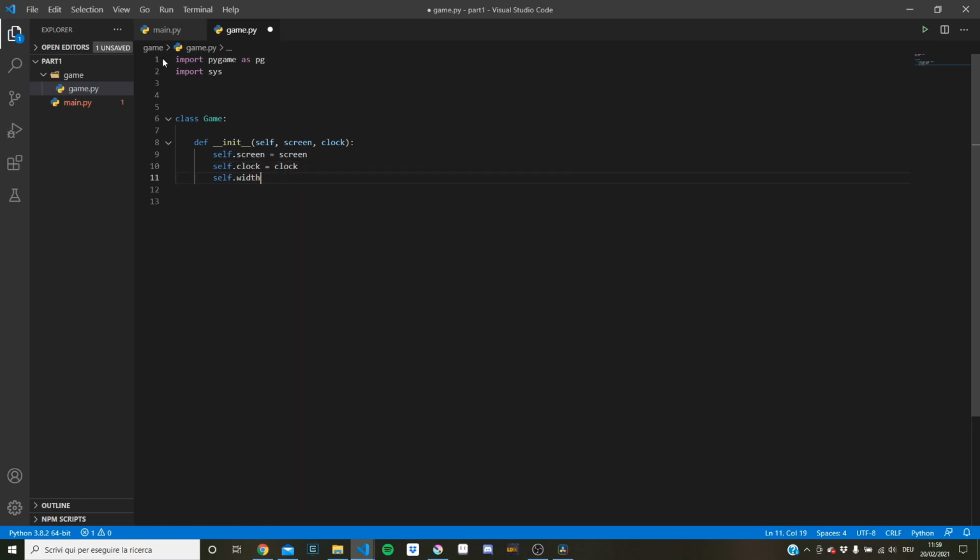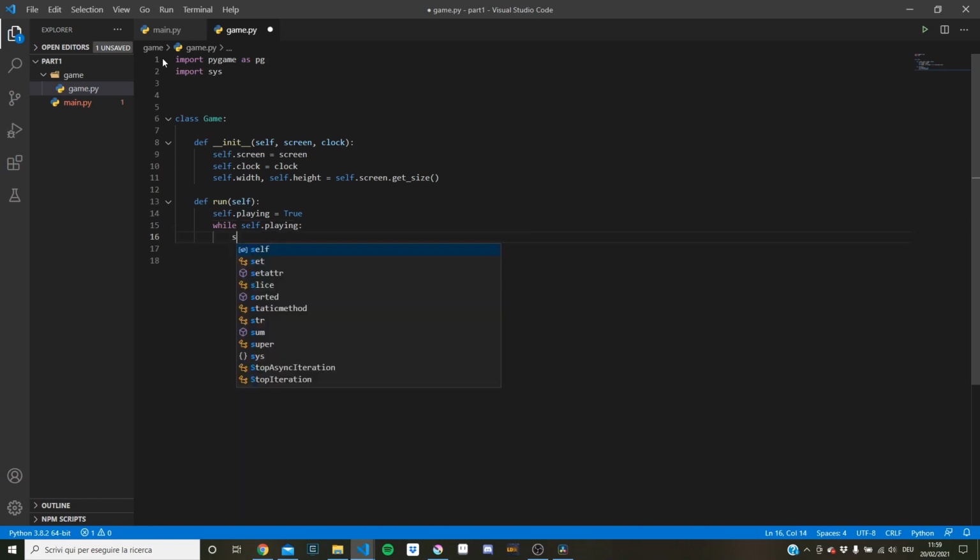And I normally calculate the width and the height, because we'll probably be using them multiple times throughout the game, so it's good to save them as separate entities. So get size. Beyond that, I'm going to define a run function, so that will be the method that's exposed in the main loop. And here we can say self.playing equals True, while self.playing, first we're going to control the frame rate, so we're going to do clock.tick, and that's 60, so that's 60 frames a second.